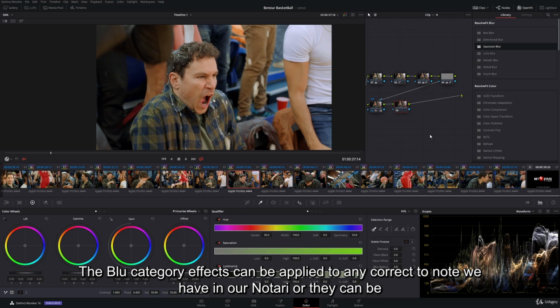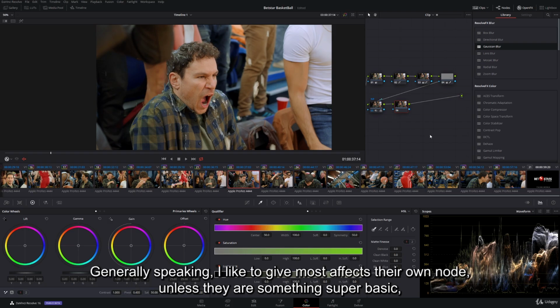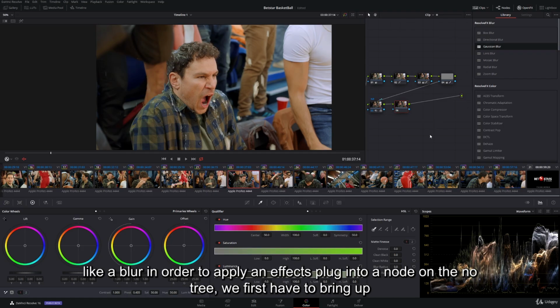Effects can be applied to any corrector node we have in our node tree, or they can be added to our node tree as nodes of their own. What you choose to do depends on what you hope to accomplish. Generally speaking, I like to give most effects their own node unless they are something super basic like a blur.